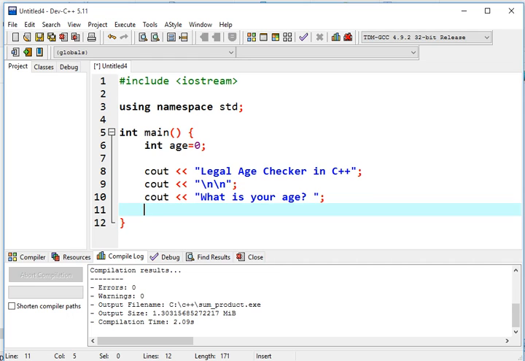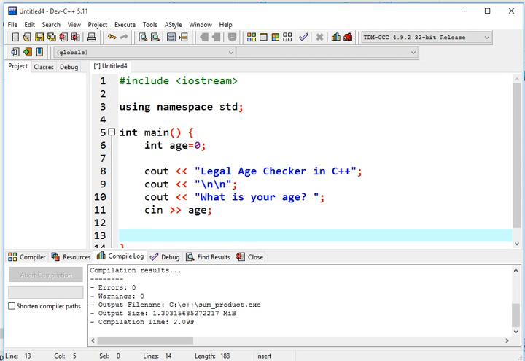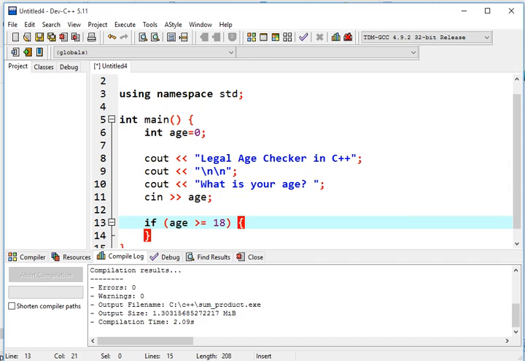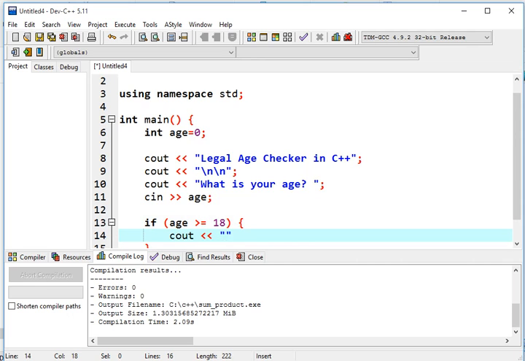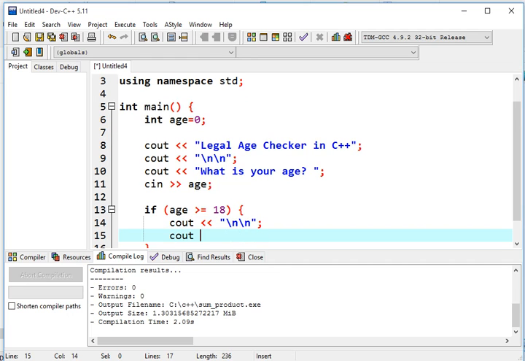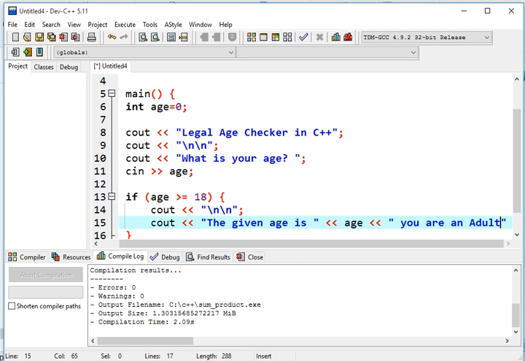Next, this is for the output, and this is for the input, the cin, right shift operator, age. Next, we will use the if-else statement. If age is greater than or equal to 18, begin, cout, \n for new lines for formatting, and then we will declare this statement: the given age is 18, if the given value is true.